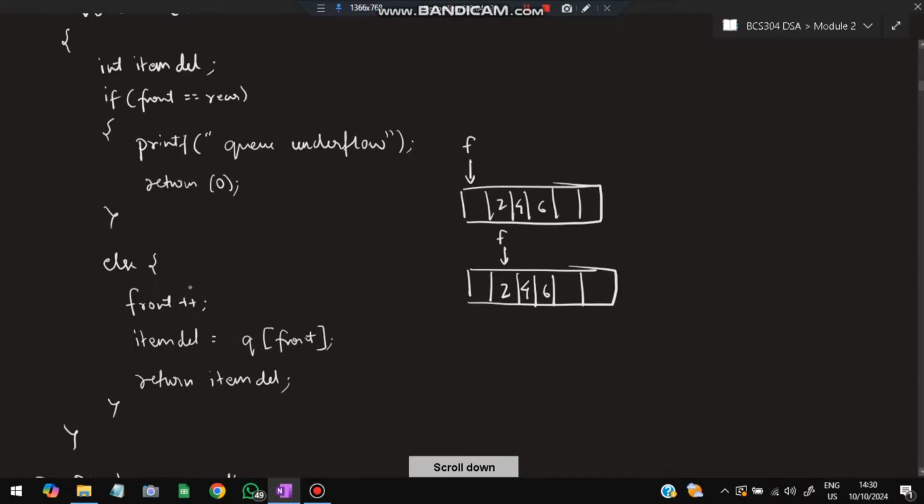Else what we will do, we'll do front plus plus. Wherever front is present, we'll do front plus plus here, and that element will be deleted. Item del is equal to queue of front. Queue of front will return 2, and 2 means that item is getting deleted. We will be returning to the user that 2 is getting deleted.